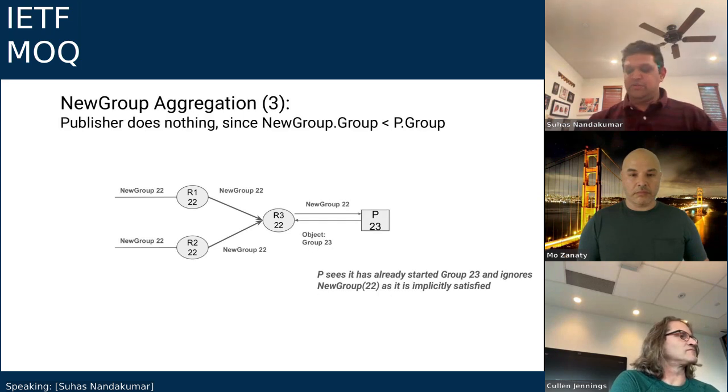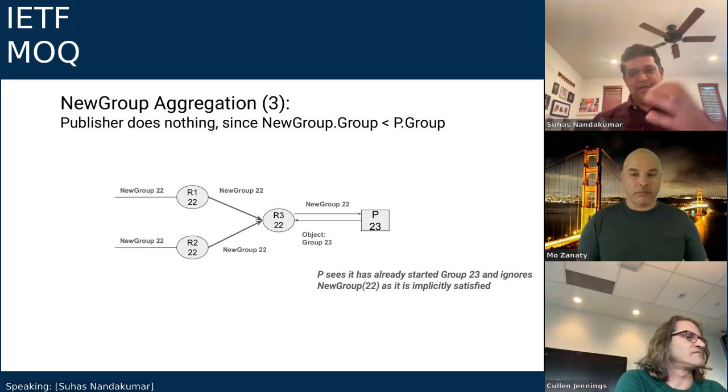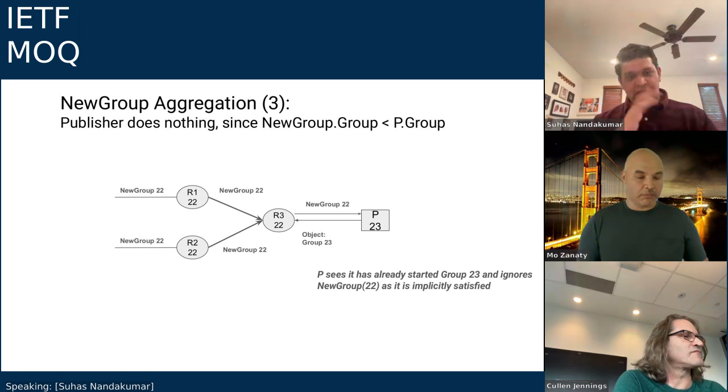This is very similar to the previous one, where by the time the relays are all on group 22, and the new group request for 22 went all the way to the publisher, it had already started publishing 23. The group request for 22 is lesser than the current group, the largest group of the publisher. So it's typically a no op, and the publisher has to do nothing here other than continue publishing on group 23. When the objects eventually end up across the relays and the end subscribers, they know that the new group of 22 was satisfied implicitly. Next slide.